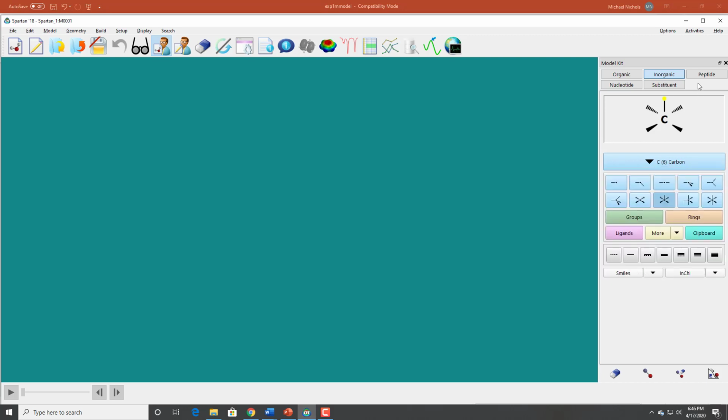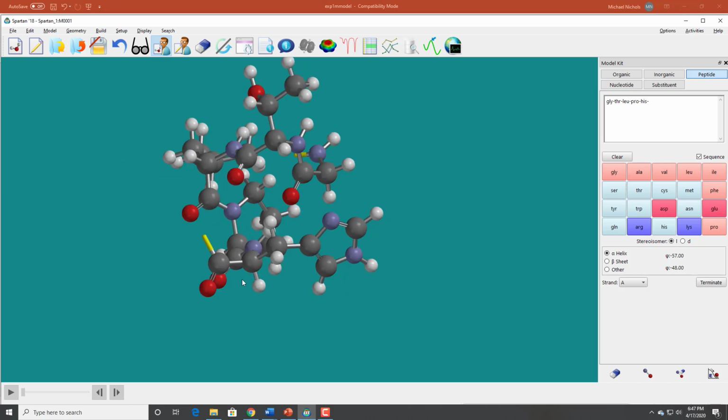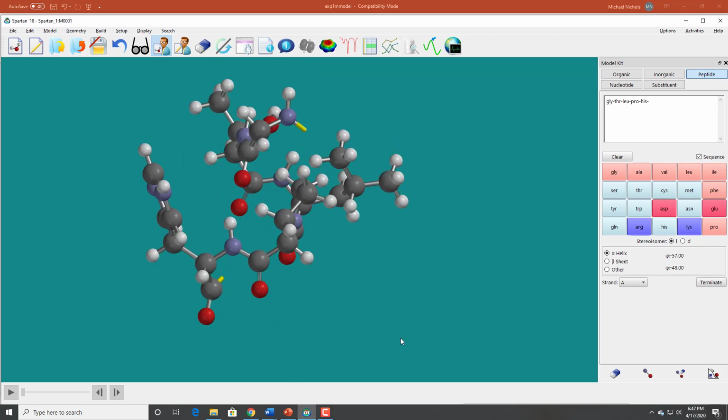We also have some biochemistry mode, molecular biology building modes. So for instance, if you want to draw a peptide, you have your amino acids, and you can basically choose the sequence that you want. So you could say, well, I want a glycine, threonine, leucine, proline, histidine. I can generate that sequence, and then if I come over here and double click, it puts that sequence into the drawing space. So I can do that.